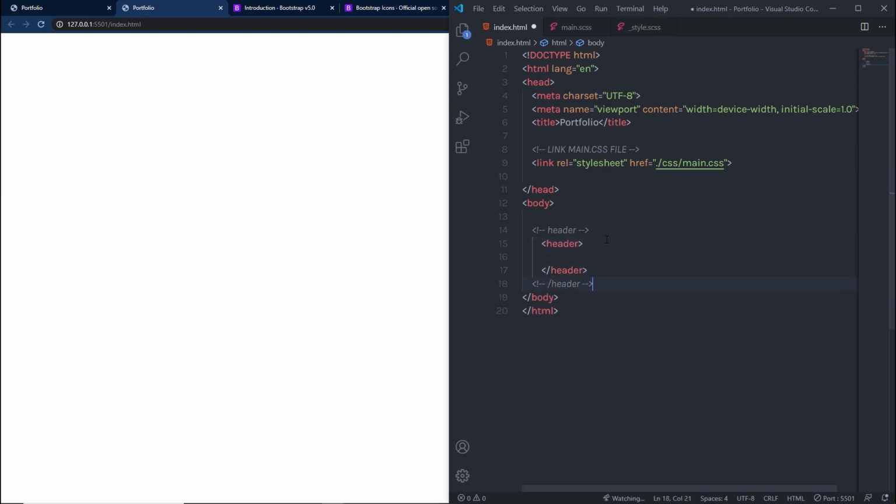Just out of this header, I'm going to create the main section of this website. So I'm going to create a comment, site main, and copy this comment and paste it here and just close it to indicate this is the closing main section. And in this main section, I'm going to create a main tag.